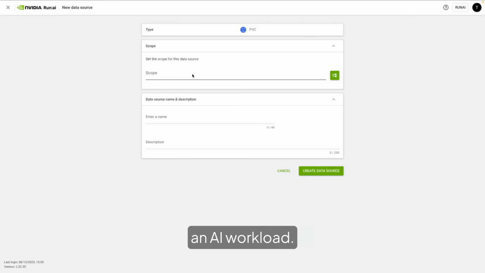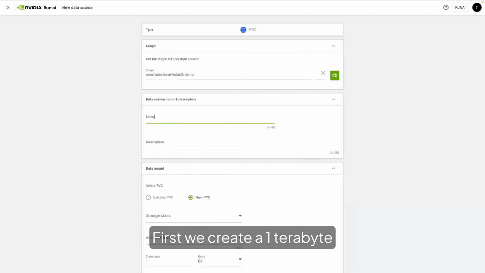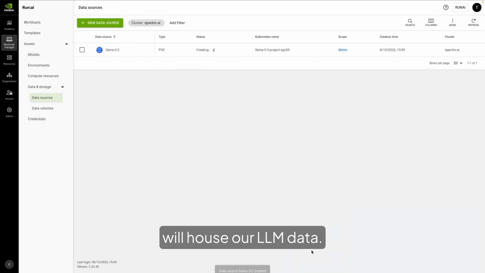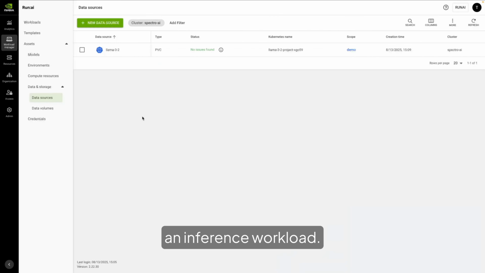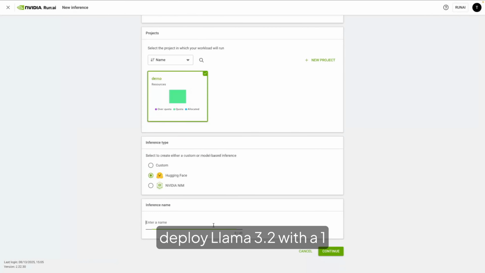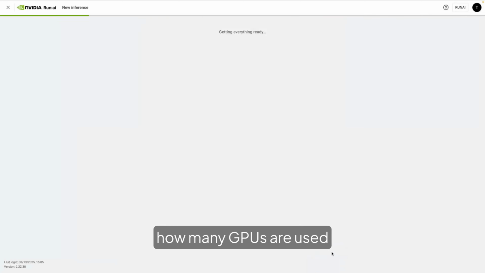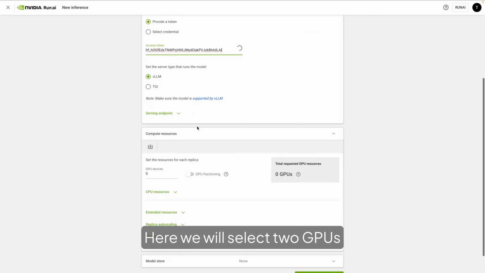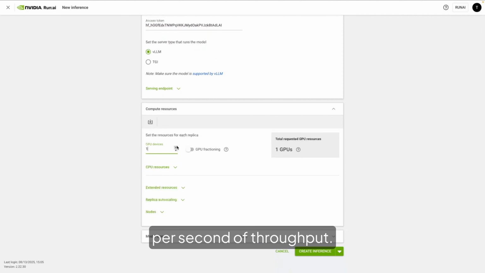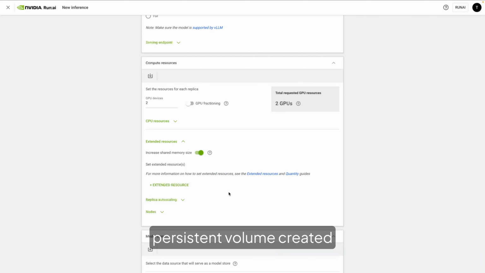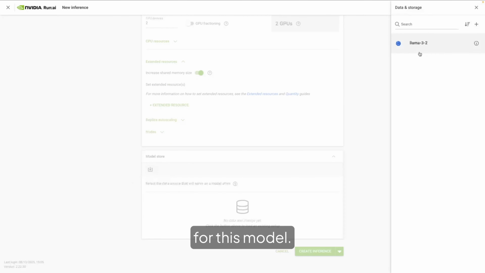Now we can deploy an AI workload. First, we create a 1 terabyte persistent volume that will house our LLM data. Next, we will deploy an inference workload. For this example, we will deploy Llama 3.2 with a 1 billion parameter set. Run AI lets you control how many GPUs are used to run the model. Here, we will select 2 GPUs to get even more tokens per second of throughput. We also select the 1 terabyte persistent volume created earlier to house the data for this model.